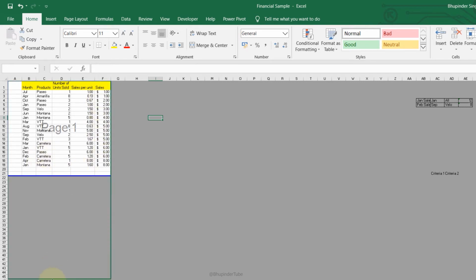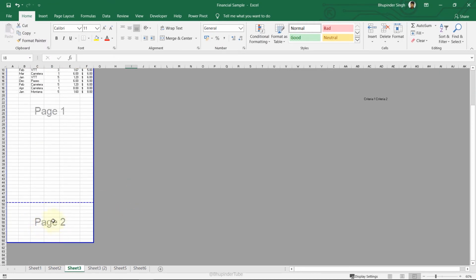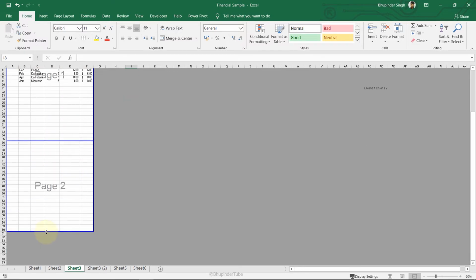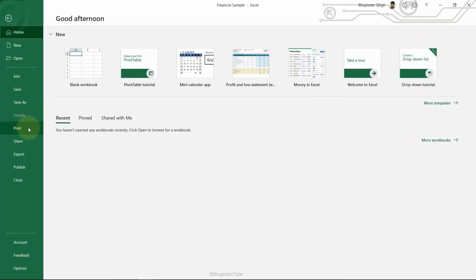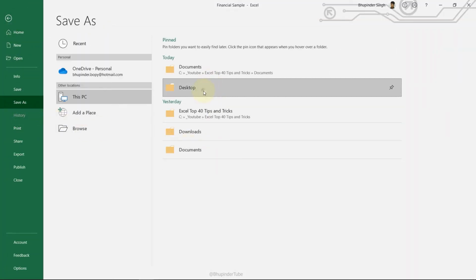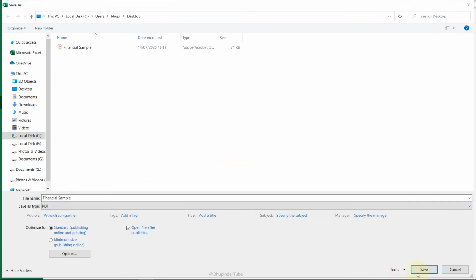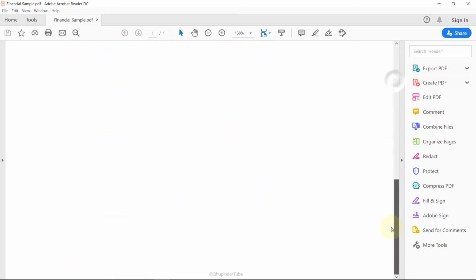If I extend it in one direction, and if I extend it long enough, I'll create another page and I get another dotted blue line, which I can move to create two separate pages. Or for this example, this is the data we want. Then go file, save as, override, and now it's all in one page.